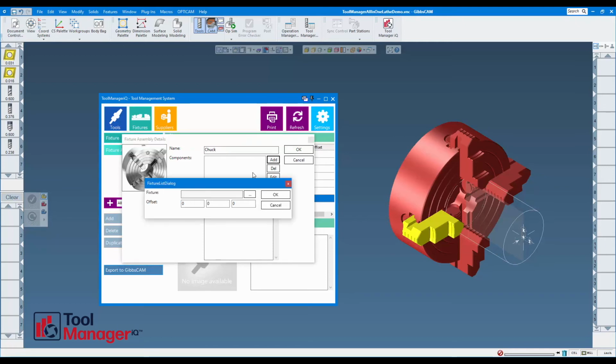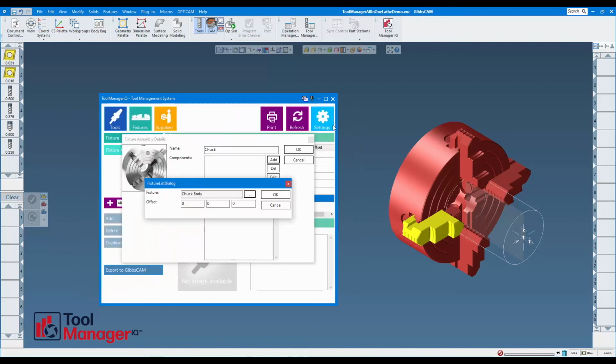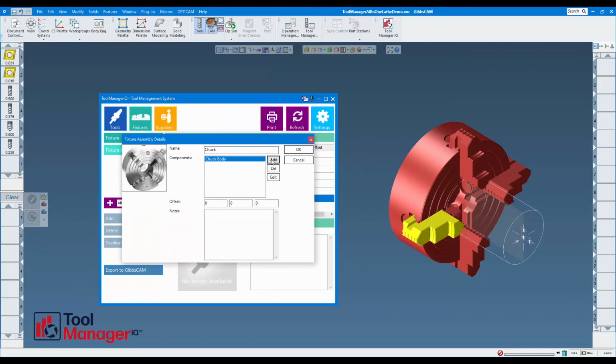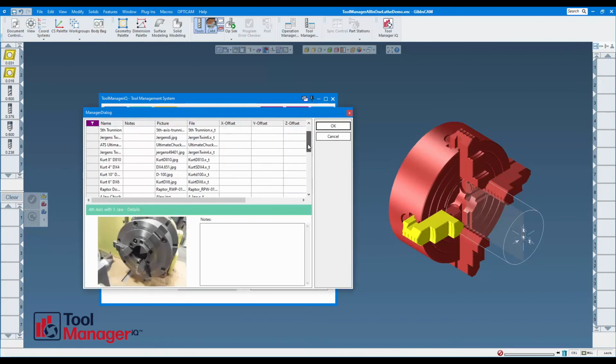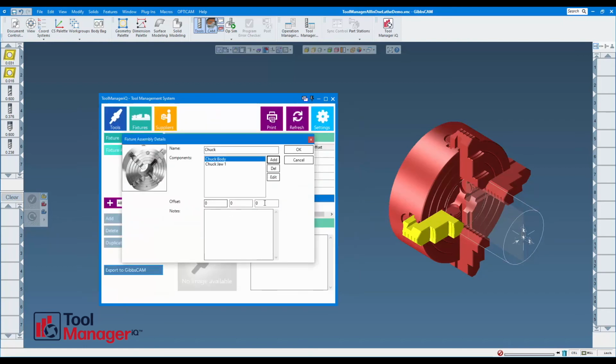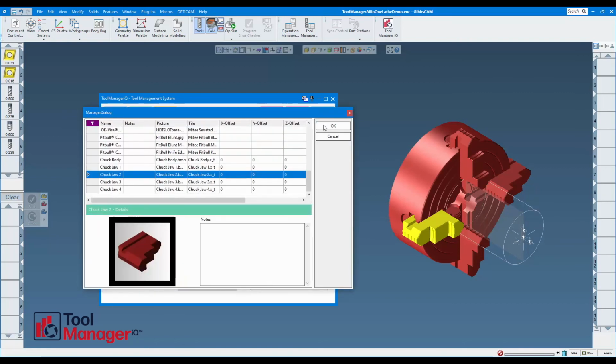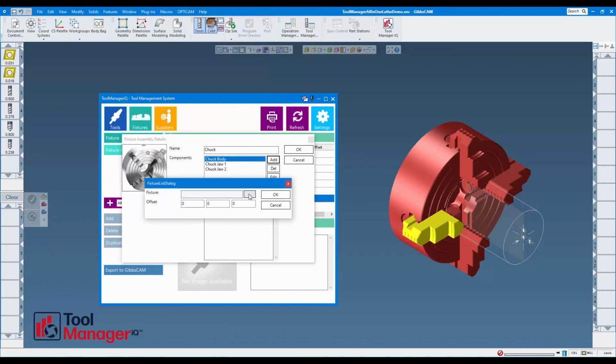I can add the models that I've added into the Fixture Assembly subsection, or the Fixture subsection, into this Fixture Assembly. By pressing the ellipsis button, I get the list of fixture items that I have, and I can go ahead and select each one. Now you can also add individual offsets for these, or a total offset here for the entire fixture assembly. I'll add my last jaws here.